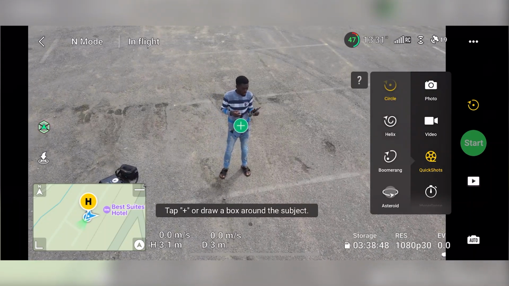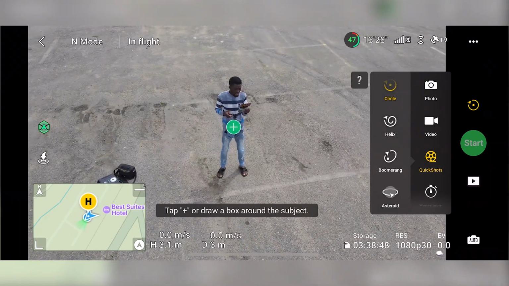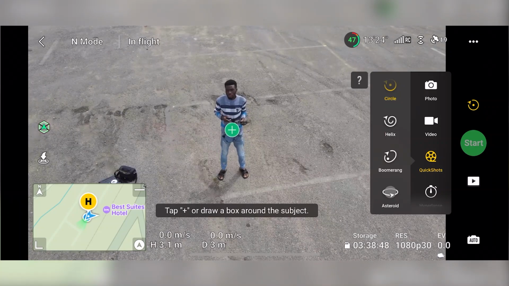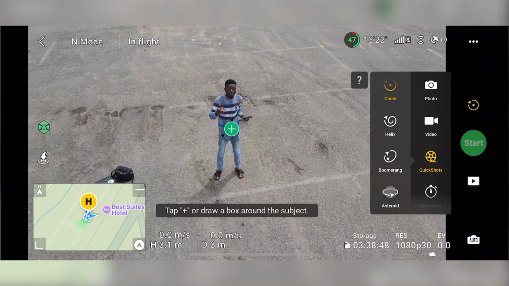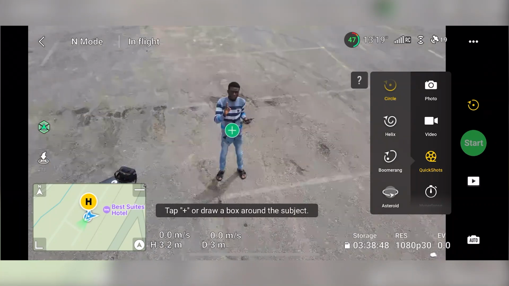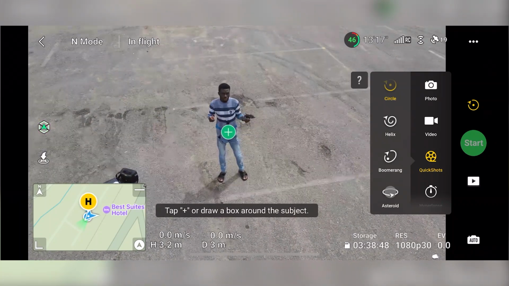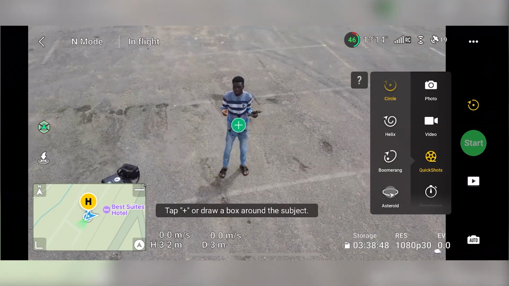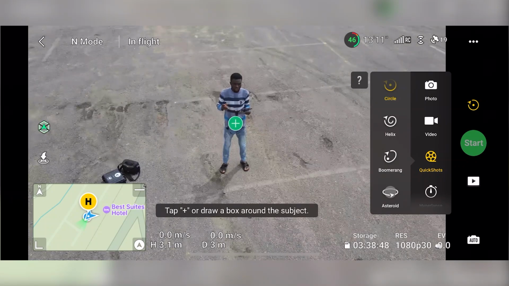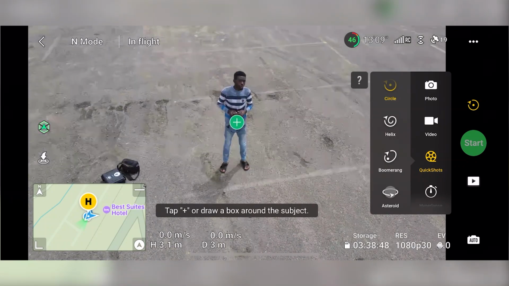If you want to use these three, helix, boomerang and asteroid, I suggest you be in a very, very spacious place, more spacious than this place, because I have some cable wire. Of course I can still run it by going up, but I don't want to do that. You want to be in a very spacious place, because these take a lot of space. But when you are using your quick shot, you can break it.